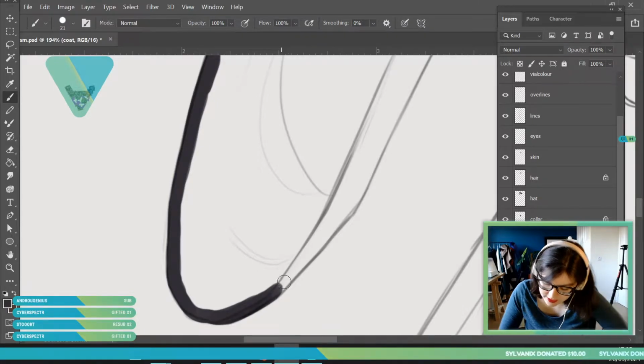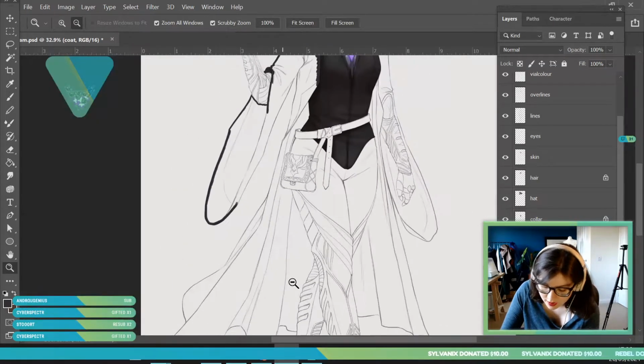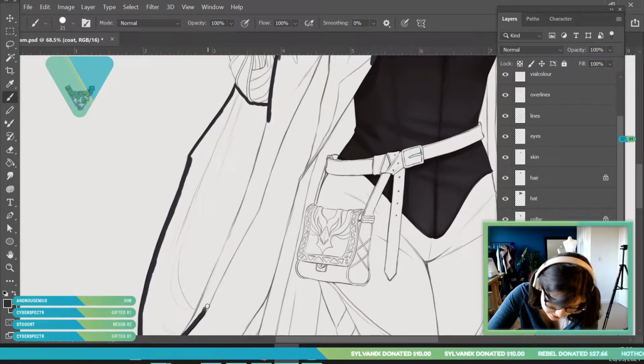So yeah, putting down the base colours for this coat. I'm not going to do the entire coat. The lower parts of the robe here I'm going to leave. I'm just going to do the top parts and the sleeve for now, because we're going to focus on the upper body for today's stream, and see how far we get.